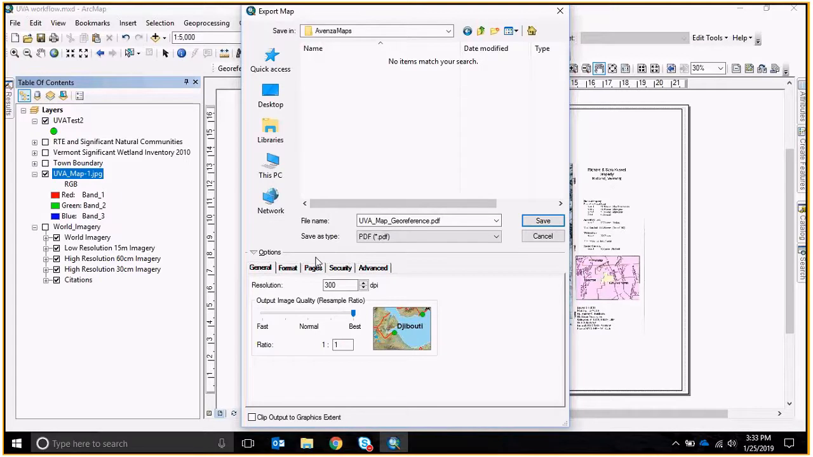So two things. First, if you go to the advanced, there's export map georeference information. Make sure that's checked. The next important thing is make sure you export it to OneDrive, because that'll make it easy to retrieve your georeference PDF on your mobile device. All right, so I'm going to export that.